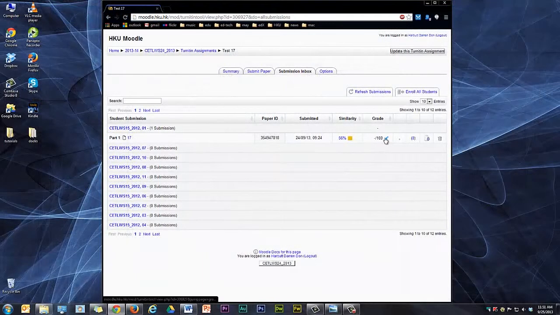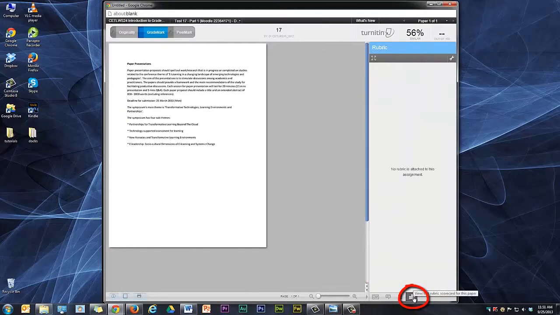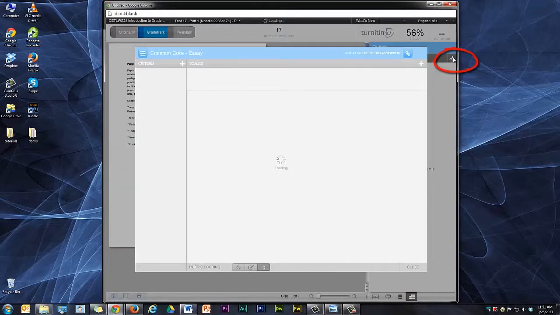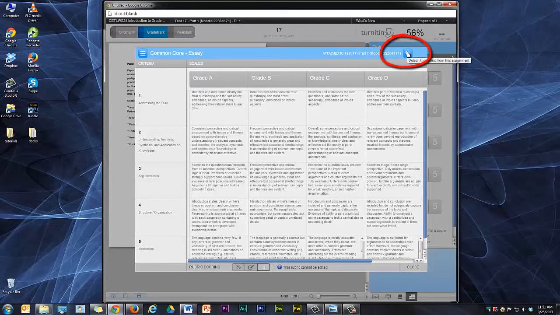Now, after a student has submitted their assignment, I click on the pencil icon to edit it. And clicking on this icon here, you can see it says View Edit a Rubric. At the moment no rubric is attached, so I click on the spanner icon. I would attach the rubric.